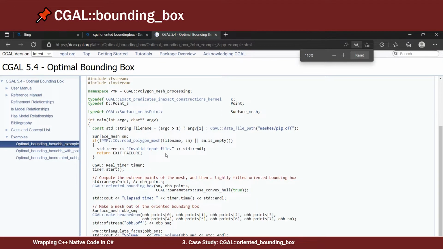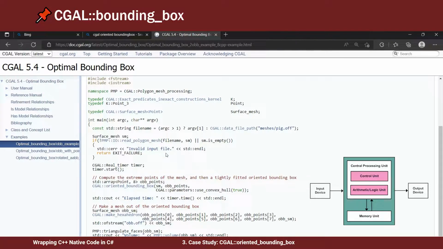At first glance, there are a few lines here, but the core of this example is three things. Think about von Neumann architecture. This is the computing, which is exactly the oriented bounding box function. This is the input, something called a surface mesh. This is the output, and there are 8 points, which are the vertices of the box.